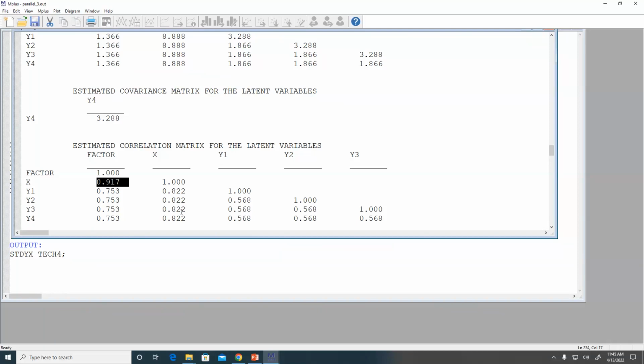And again, if you're ever asked to compute coefficient omega, it literally is the reliability computation that we talked about from the congeneric model. So you now know how to compute coefficient omega. Yes.